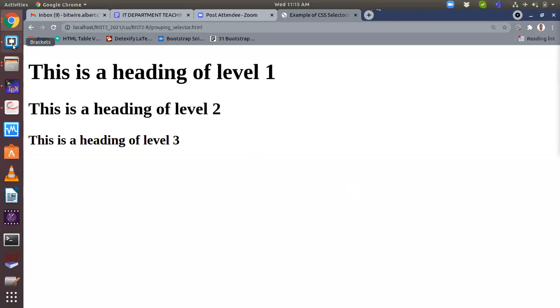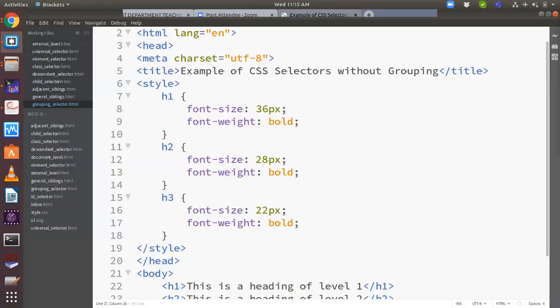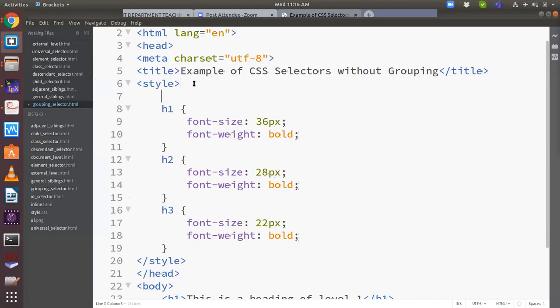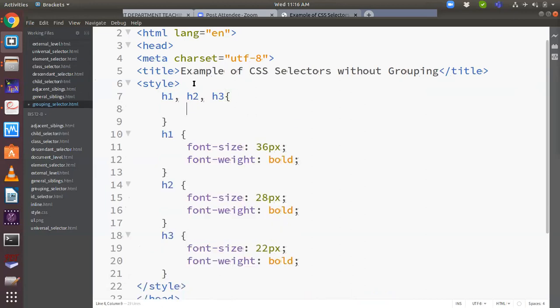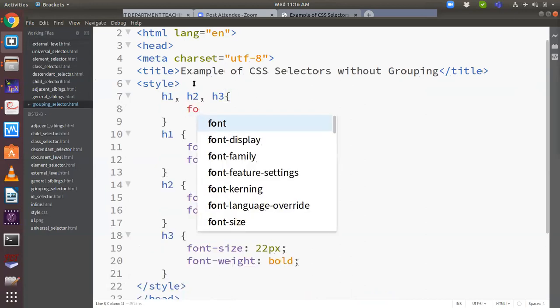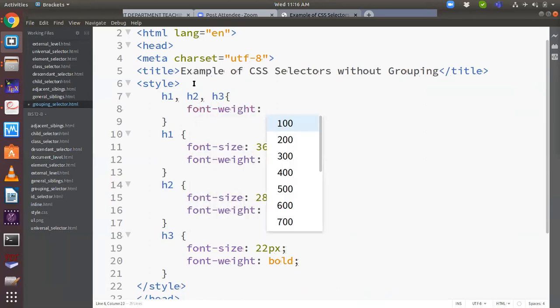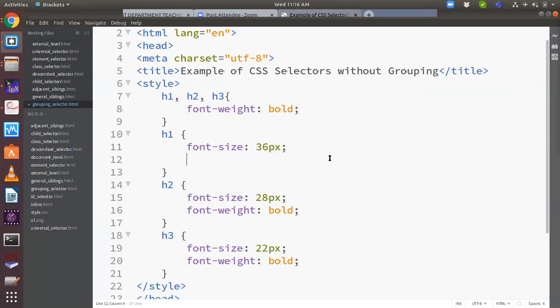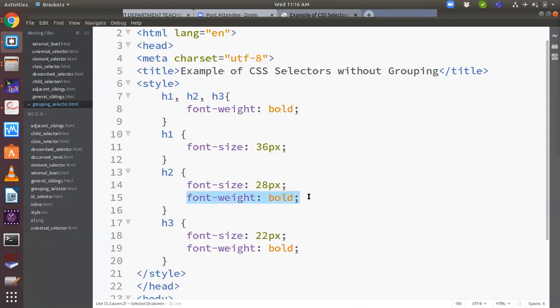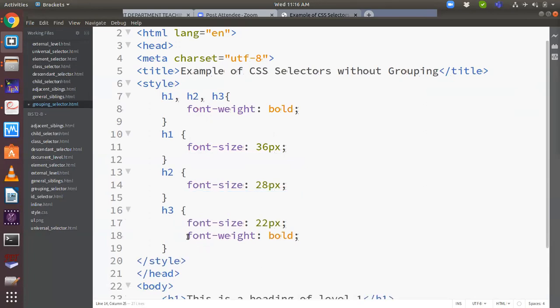But if I had written it like this, if I had said H1, comma, H2, comma, H3, and I had font weight equal to bold, then I wouldn't need this. I would just delete this, this, and this.